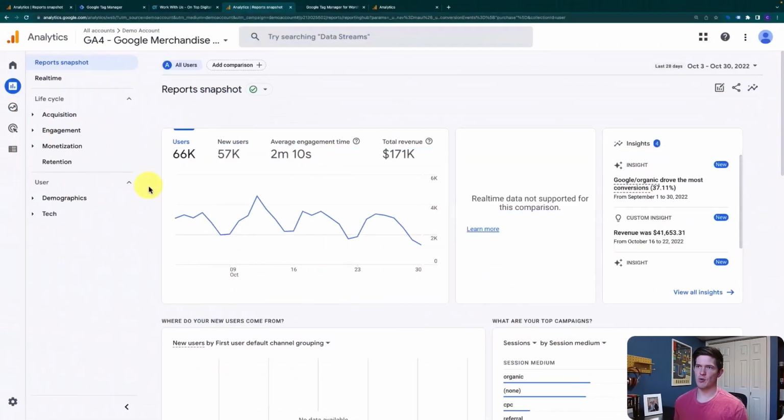The next category of reports are our user reports, or broken down more fully into demographics and tech reports. All of these provide additional user dimensions as available, and you'll see what I mean when we look at the demo property. The demographics and tech reports are found underneath user, and this may be hidden, so just click on it if it's not available to you.